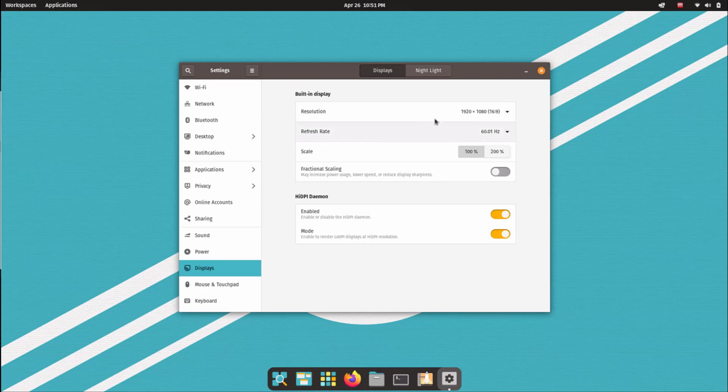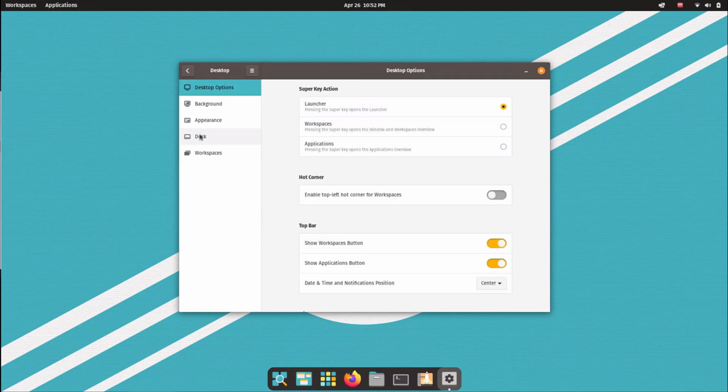Now, something else you want to look at after you get that all squared away is going up to the desktop area. And that's going to be customizations such as the super key action. Now, the super key, people in Windows might refer to it as the Windows key, but it's commonly referred to as the super key when you're in Linux. And when you press that, you can get different actions. I tend to keep it at the default, which is just the launcher. Now, if you change that, you can have it activate the workspaces or the applications.